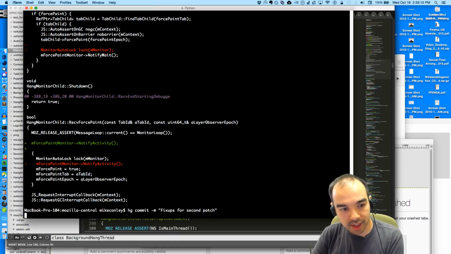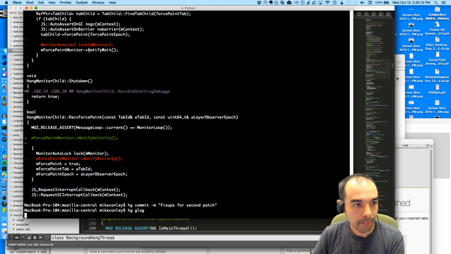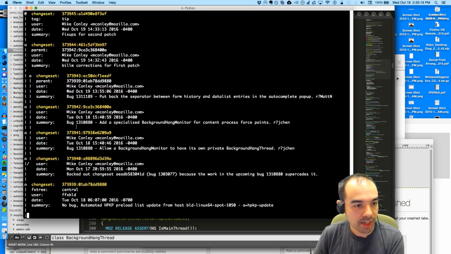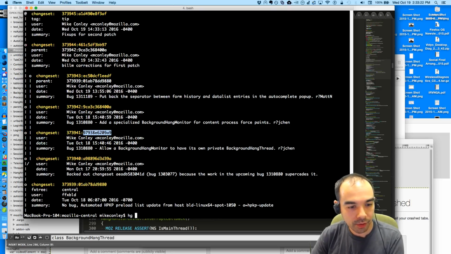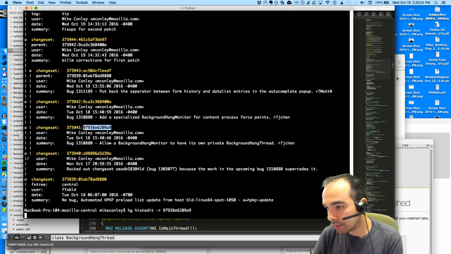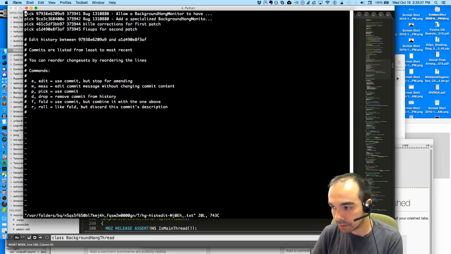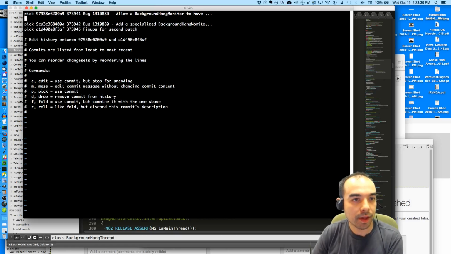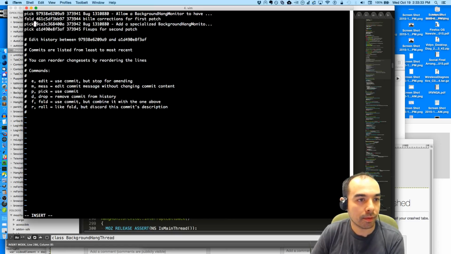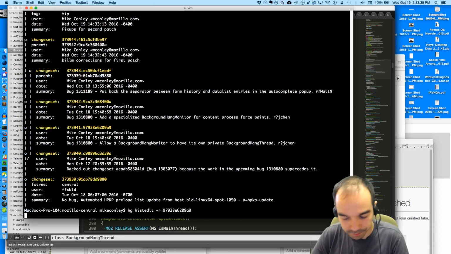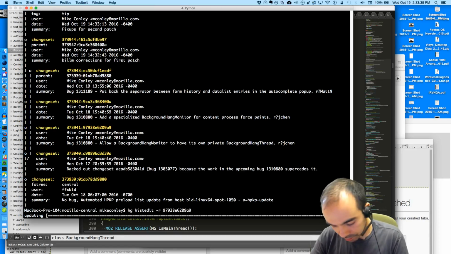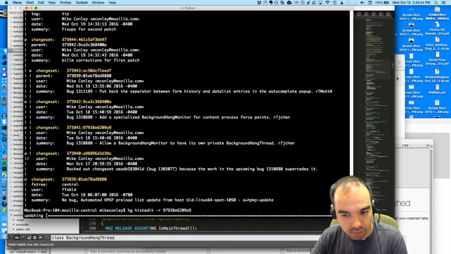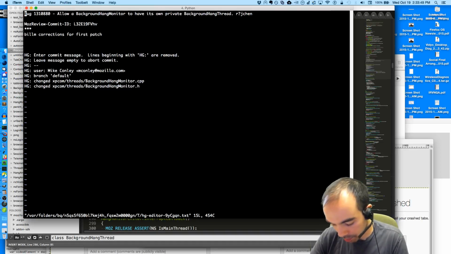And now I can use hist edit to, where am I? I'm here. I can use hist edit to fold together the right things. So for first patch, I'm going to put that there, and I'm going to fold up, and then fold the second one. And then we're going to see if it actually runs, like if it does the job, and then we'll put it up for review.